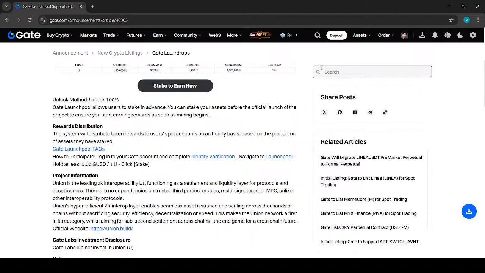As for the asset and how to participate: log into your Gate account, complete the identity verification, and choose a Launchpool. The minimum is 0.05 USD. Then you click and stake.